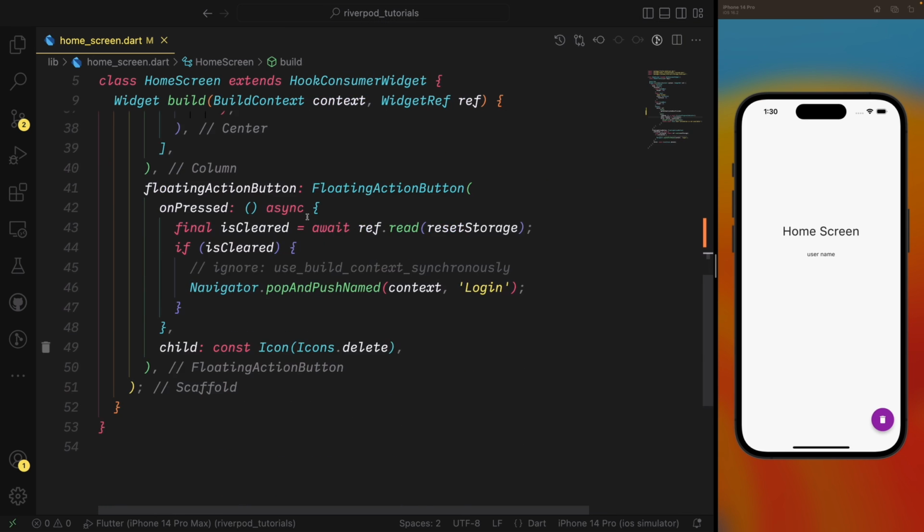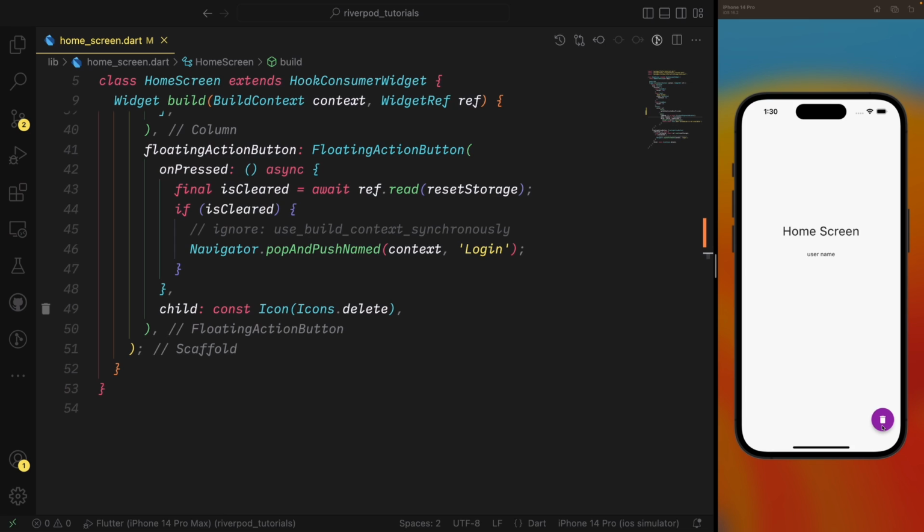Now we have a floating action button, and this is meant to delete the user. Why? Because, or maybe if you want to log out, we can call it logout, or delete user, you can call it anything, but in my case, especially when I start testing, it's really helpful to have a button where I can flush the data in the storage. So here we have onPressed, where I can actually read.